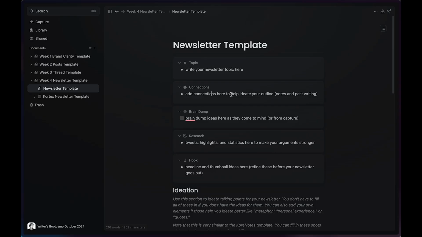A lot of my newsletters are just summaries. Each section is just a summary of a related idea that helps me illustrate the topic that I'm talking about, where I'll show you that inside of the actual newsletter template, where I've included one of my past newsletters and how I outlined it and how I broke it down.